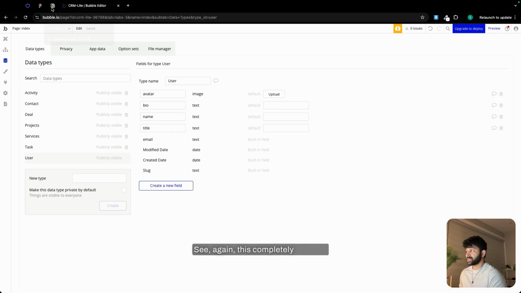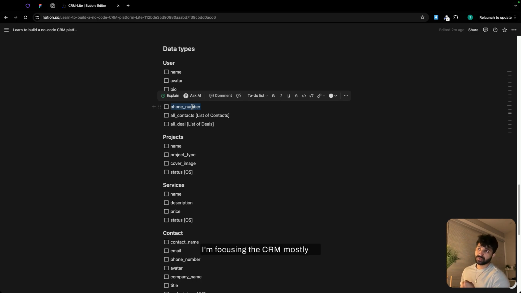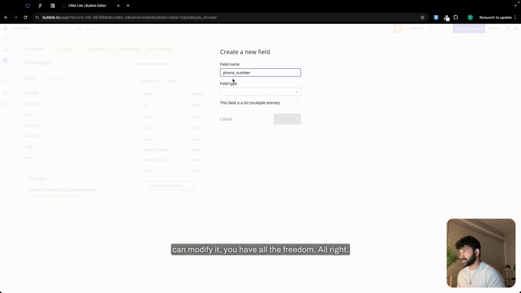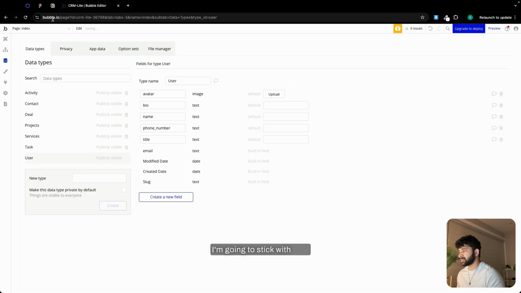See, again, this completely depends on your business model. I'm focusing the CRM mostly for all the freelancers out there, but based on your business, you can modify it. You have all the freedom. All right. If you get confused, if you have doubts, you can reach out to me anytime. Phone number is going to be, I'm going to stick with text.